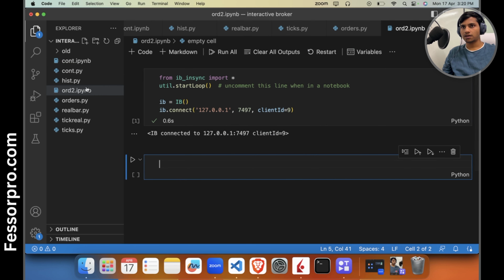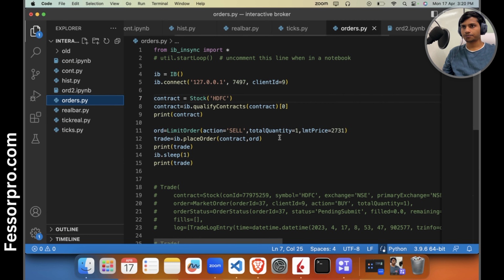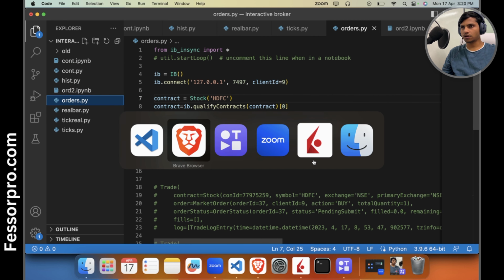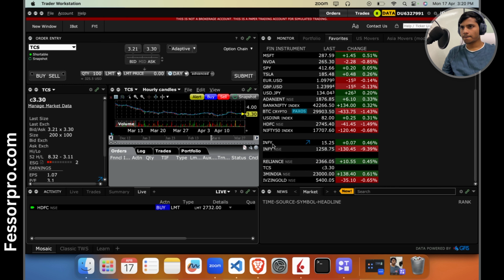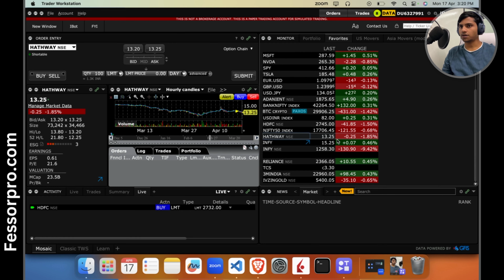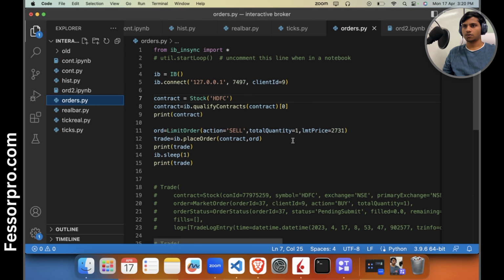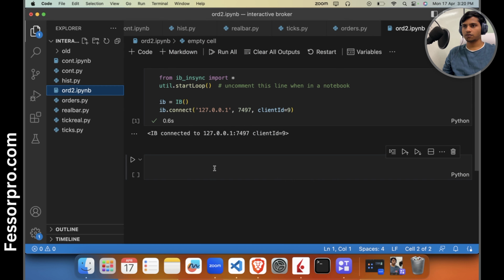Okay, we are connected. Now we have to make a contract. So let's trade some other stock now. We have done HDFC. Let's do Hathway. I do have a Hathway stock, it's around 13 rupees. So I have to make a contract.